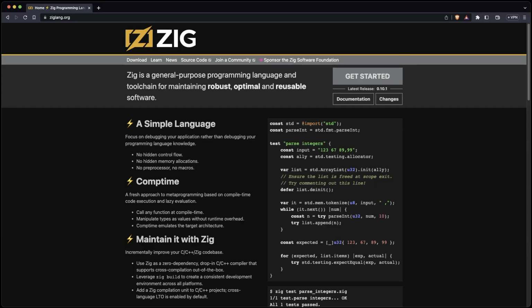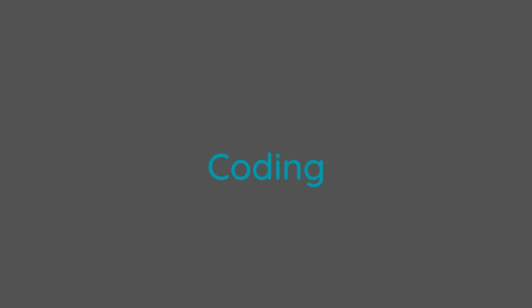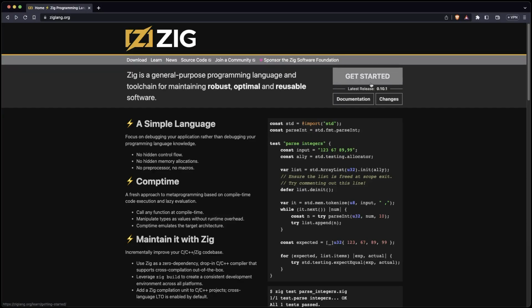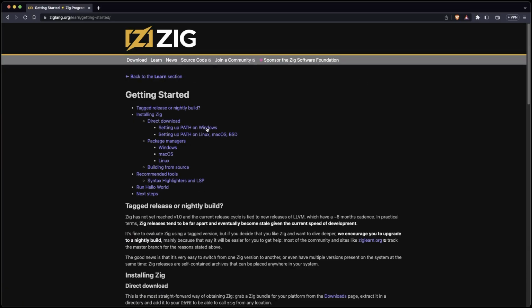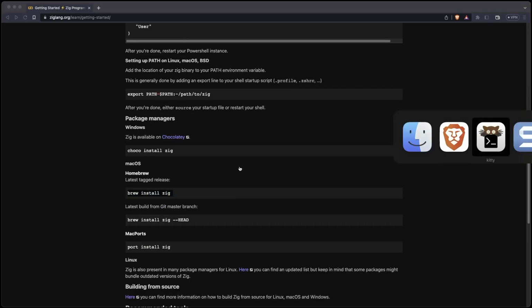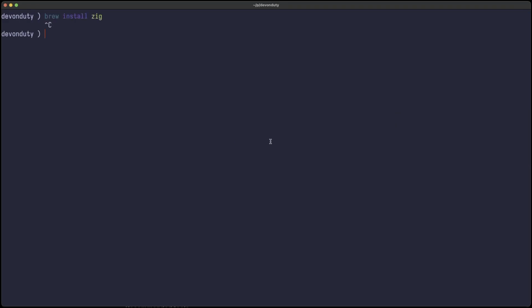Let's have a look at the programming language Zig and get our first impressions. So let's get started. To install Zig, you just have to follow the installation instructions. Here I'm on macOS, so I can just run brew install zig. Now I've already done that, so I don't have to run it again.